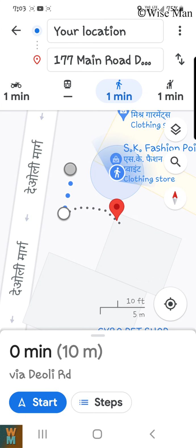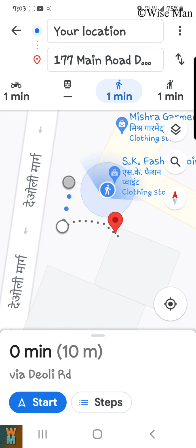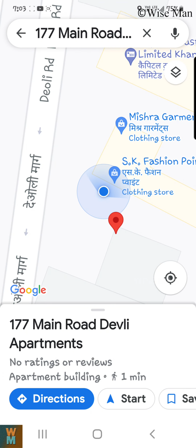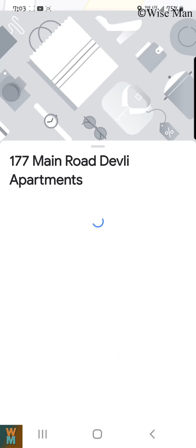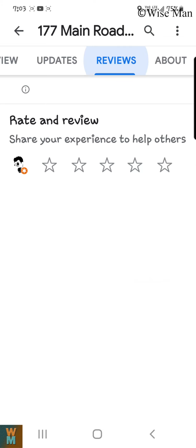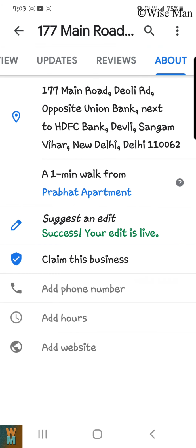And now this is our address. Yes, so we have added our address on Google Maps. So you can add addresses now. You can also add photos over here if you want. You can give photos by going to updates, or go for reviews and write a review.